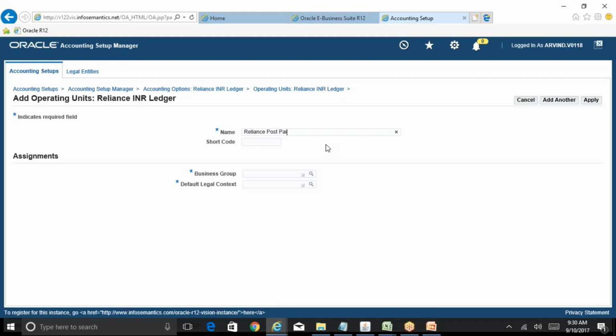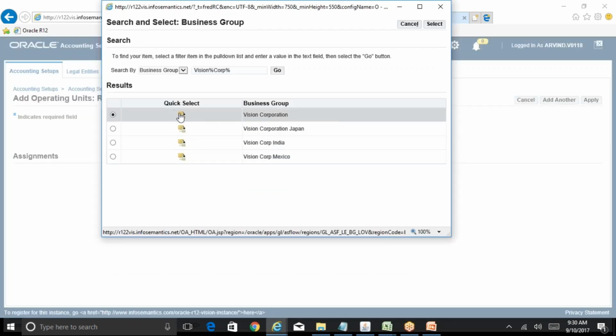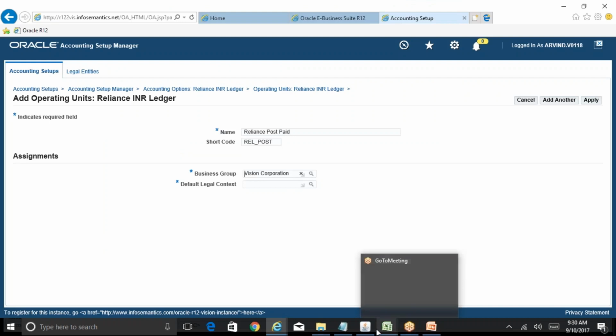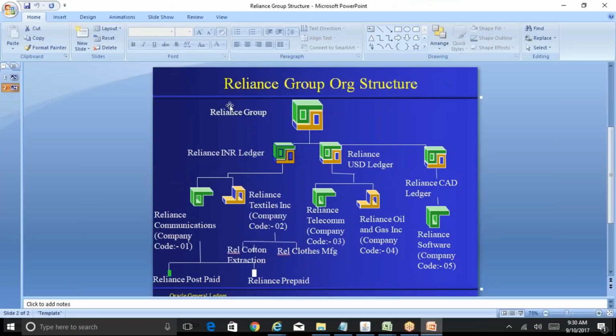Reliance Postpaid. The short code is just an internal code, so just give some value, Reliance Post. As far as the business group is concerned, this is the Reliance group.